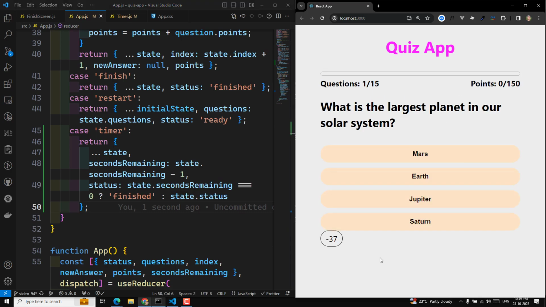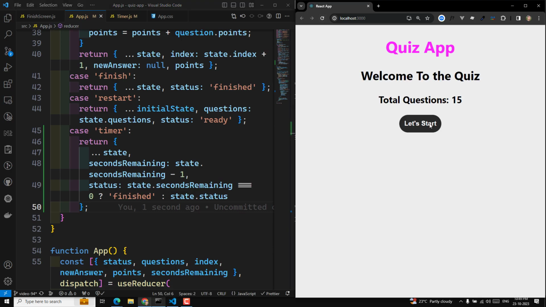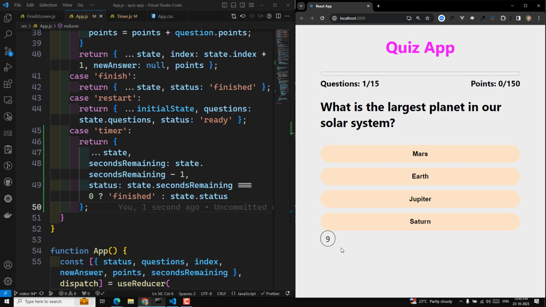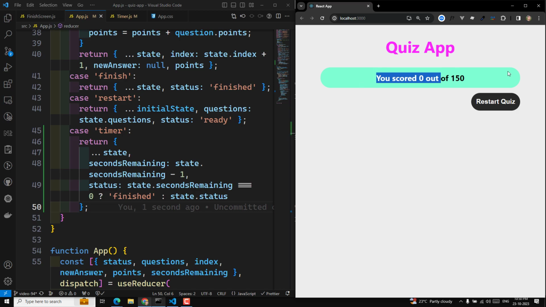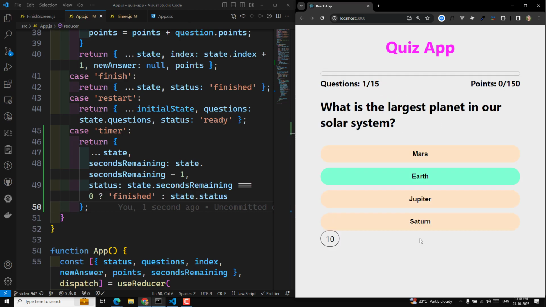Now let's refresh this page and click on start. So 10, 9, if you try to see the output for this one, now if it goes to 0, automatically the state will be finished. I think it will go to the, yeah, here it has gone to the page. So now everything is perfect.